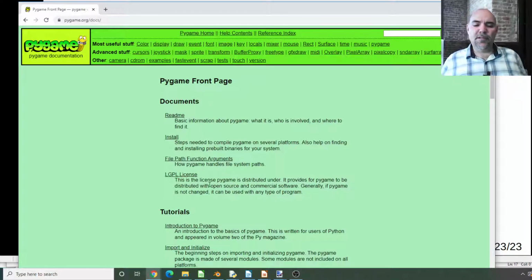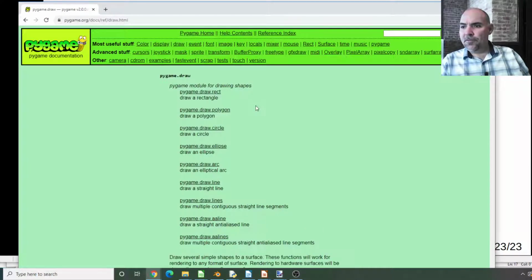Now, this might be a little bit confusing when you look at that, but notice that we were using draw. So if you click up here where it says draw, it'll show you all of the different functions that are inside there. So there's rectangle, which we saw earlier, polygon, which we saw earlier, circle, ellipse. We didn't talk about arc, but it has an arc, line, lines, AA line, AA lines. We didn't talk about either of those. That's an anti-alias line, which is a line that looks a little smoother, a little crisper, so you don't have little jaggies on it that you'll see on the screen. But it also is a little bit slower.